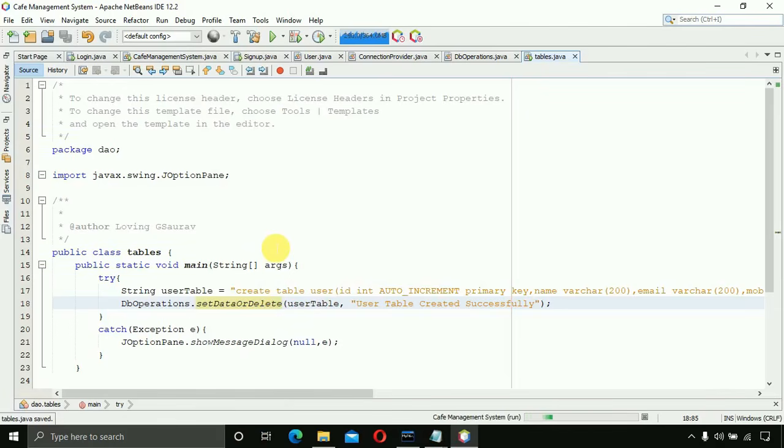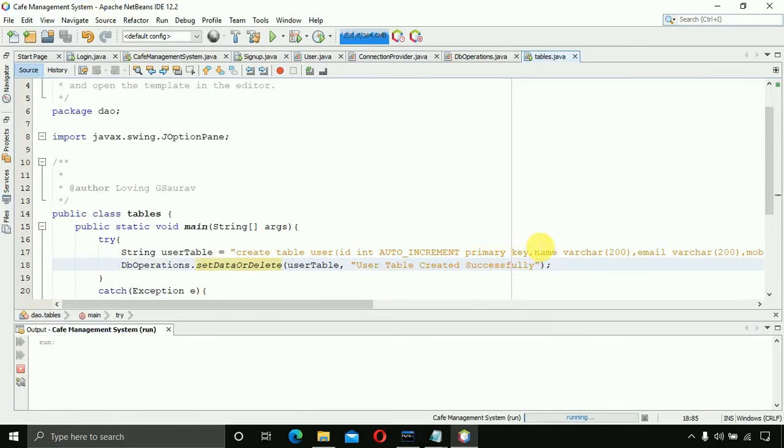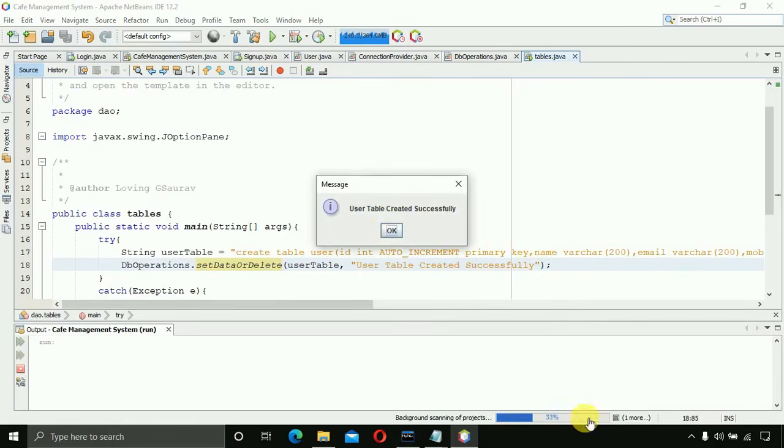So just run this. Okay, it will take a few seconds the first time. It keeps loading. You can see it's running right now. Okay, we are getting the message "user table created successfully." It means that whatever we have done till now in our database is working fine.